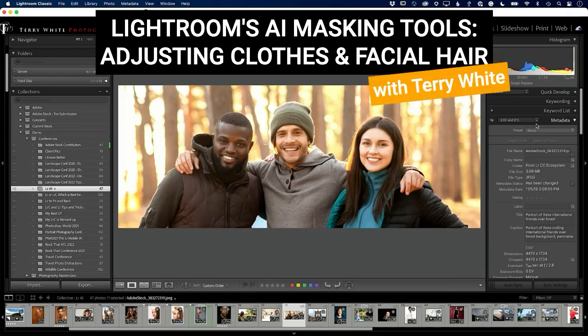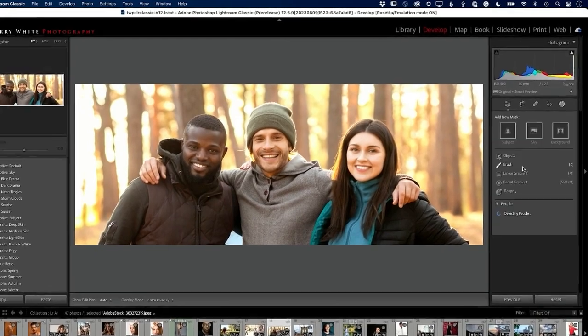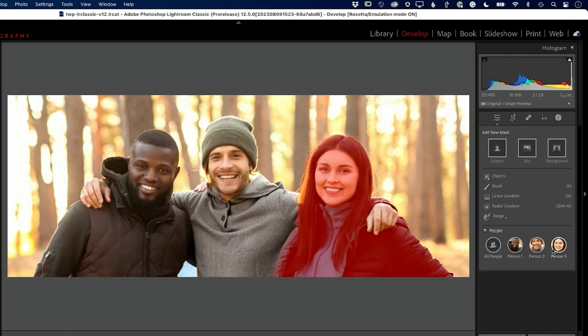So 3 people in the shot. When I go to masking, and it detects people, it detects all 3 people. So again, it doesn't know which one's which, but it detects all 3.